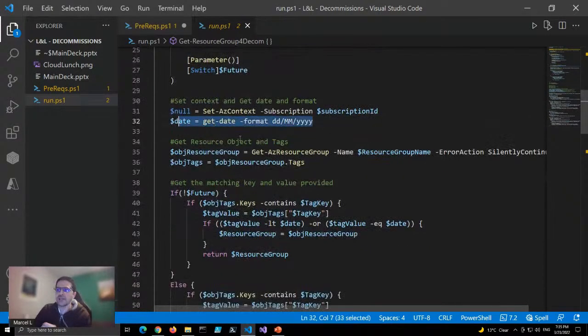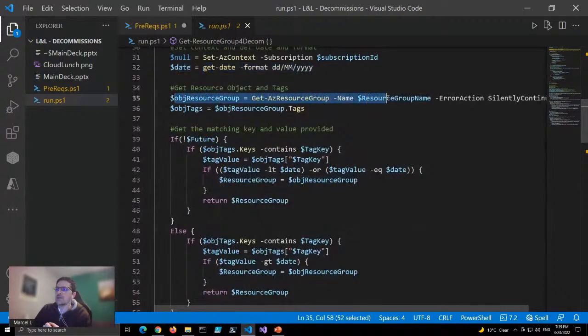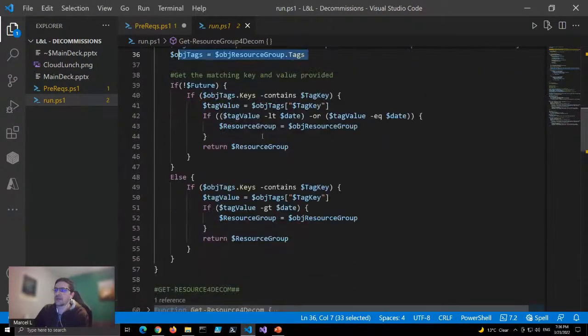So basically, we're just getting the date of when this function is running. We're then creating an object of where we're going. Now, remember, our function will have the AZ module loaded up, so I can actually now run Azure commands in my function. So I'm going to say, go and get me all of the resource groups in my subscription and all the tags of all the resource groups.